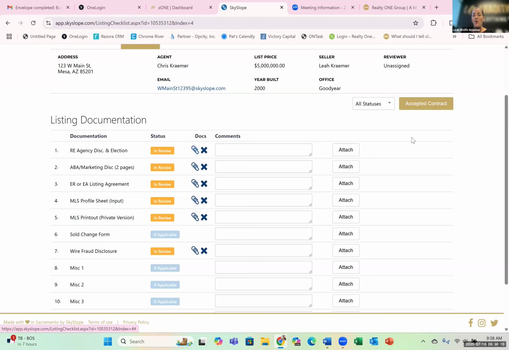You will see this in both your buyer contract files and in your listing files, because your buyer contract files start as pre-contract. Remember, you have to upload your buyer broker agreement and your agency disclosure right away. You're uploading those before your buyers find a property, so you're going to see the same thing. You've got to upload those first few.